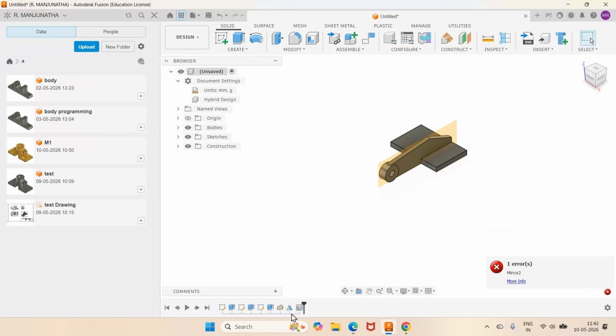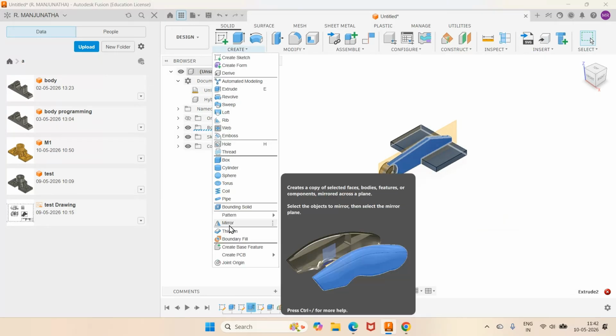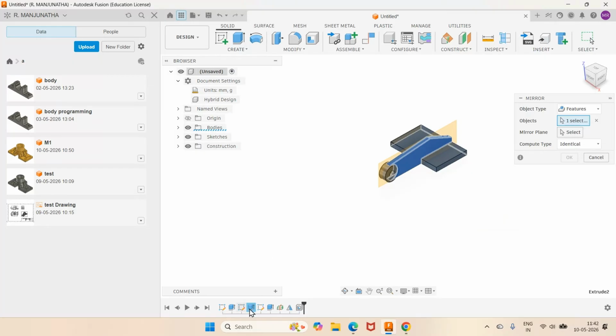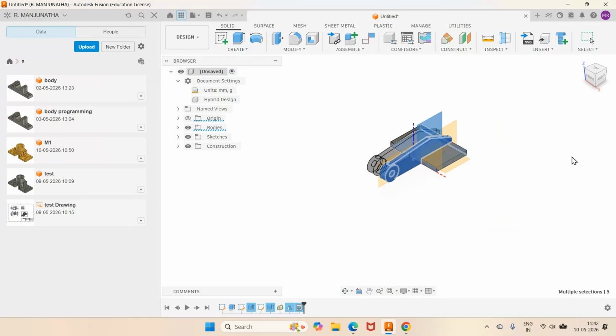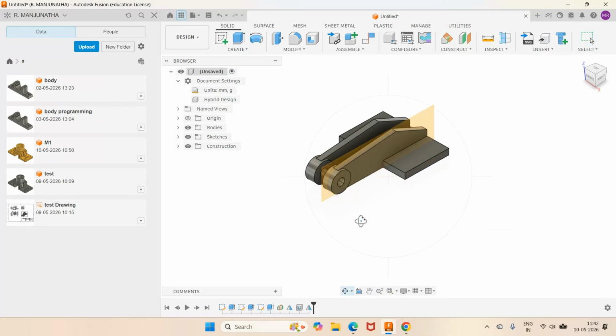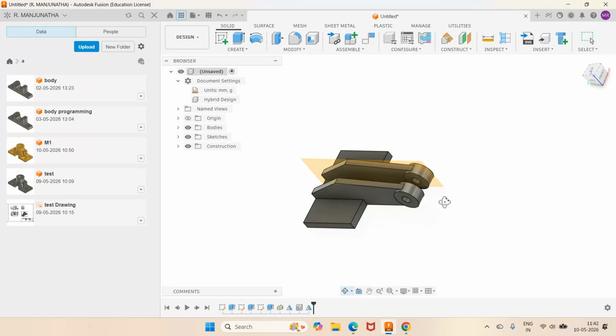So now it is not taken. That is basically because I need to create this also. Go to create, go to mirror, select this feature and go to features, select this one. Okay. Then this one and this one and this one. Then select on the mirror plane as this and click on OK now. So now we have all the things which have been created here.